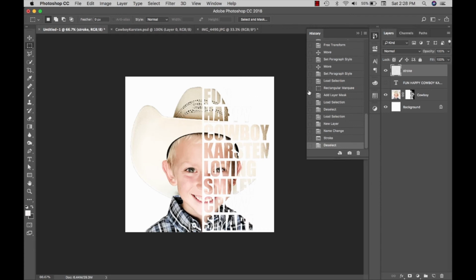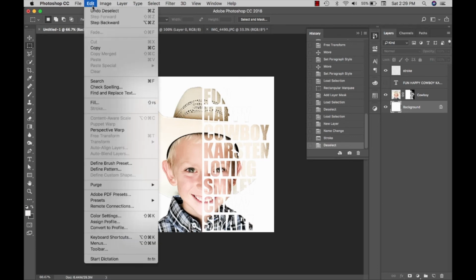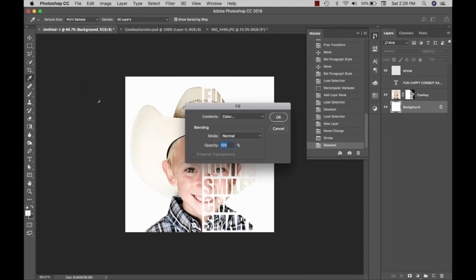So click on Background in the layer stack. And then let's go to Edit. And then go to Fill, or you can also hit Shift F5 on your keyboard. Shift F5 does the same exact thing. Edit, Fill, and then we're going to do Color.